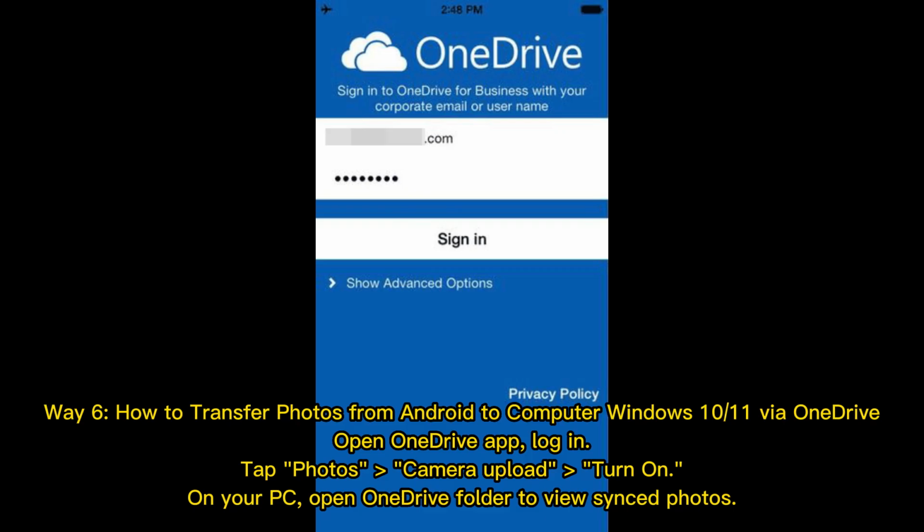Way 6. How to transfer photos from Android to computer, Windows 10, 11, via OneDrive. Open OneDrive app. Log in. Tap Photos, Camera Upload, turn on. On your PC, open OneDrive folder to view synced photos.